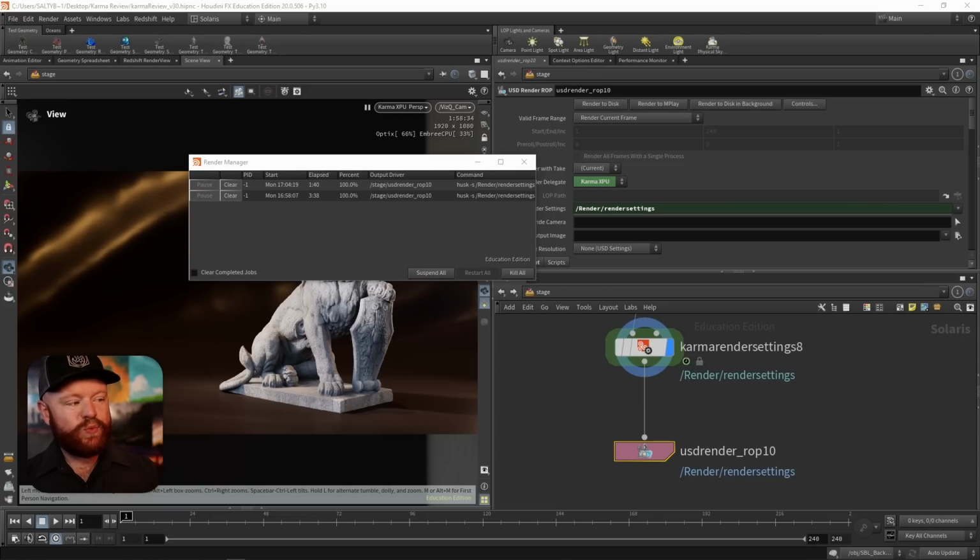So again, it's just one of those user experience things where it gets very frustrating, and that's probably why you would want to render to mplay. Let's try that for our next test.